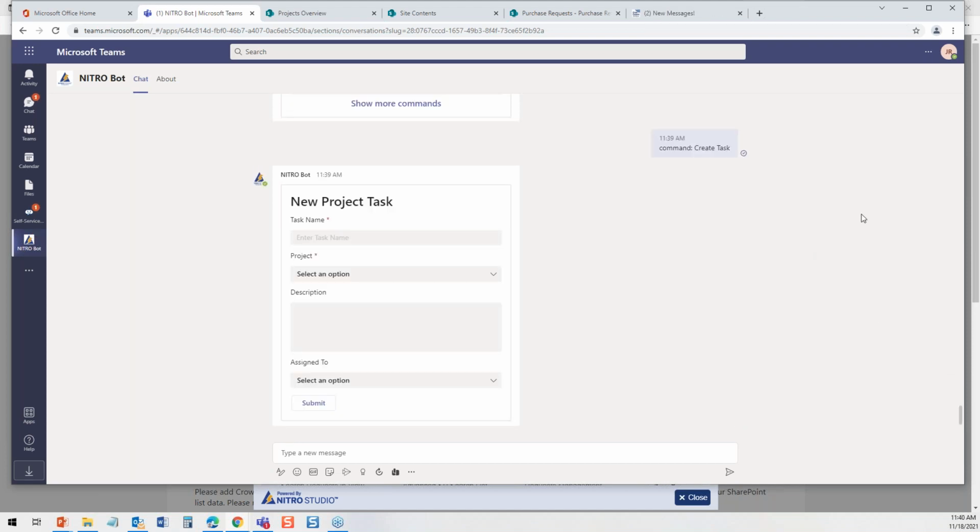So a new project task is plan migration, I guess. I don't know, something. But it's for this one called migrate to Office 365, and we're going to assign it to Pavan. Okay. And description, get ready for action. So submit it.